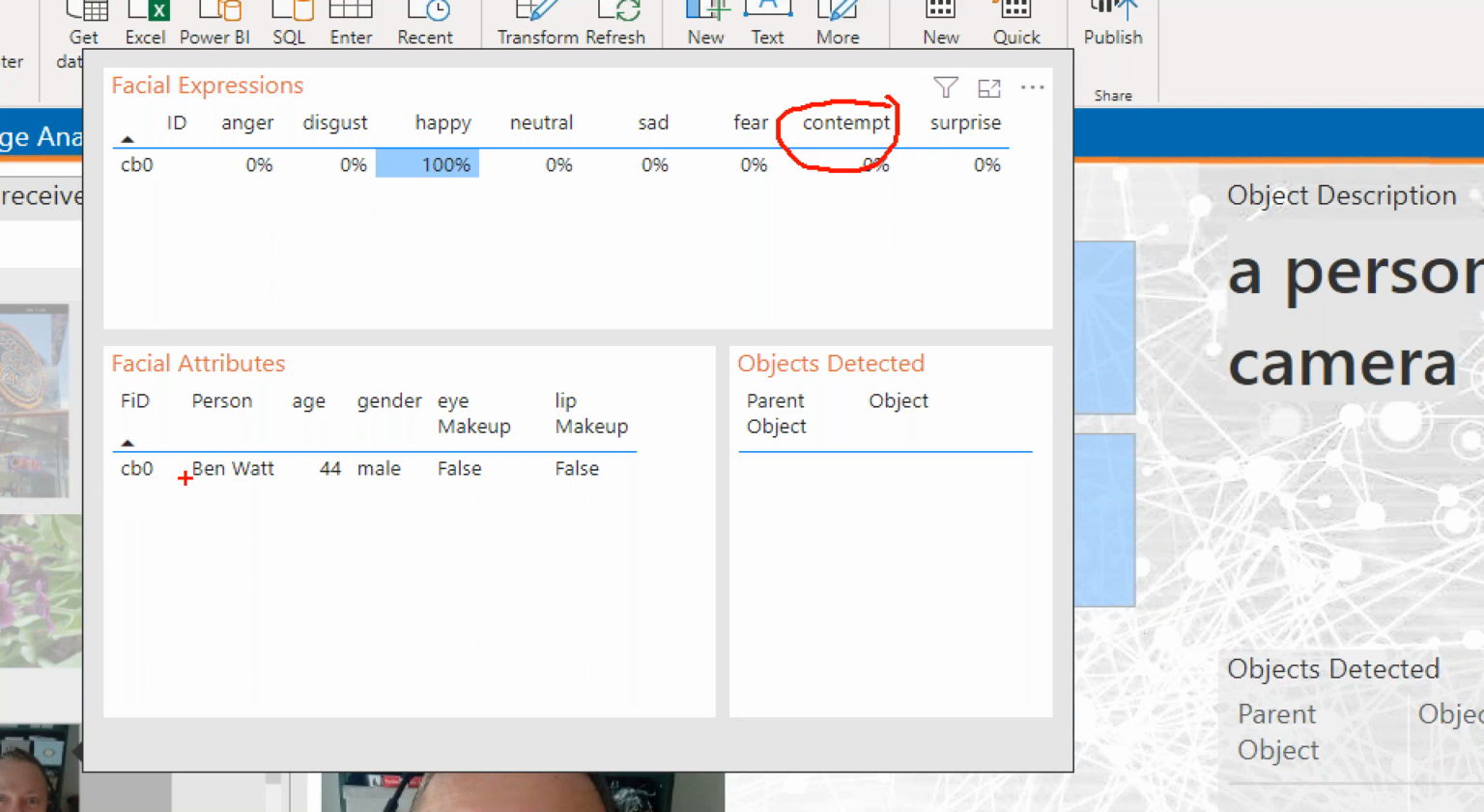Now you can see that person it found, and it says here Ben what. So when we look at Jason's one in a minute, you'll see that it'll say unknown because it didn't recognize Jason. Age 44. Okay, you know what? Not too bad. I'm actually aged 45, so close enough. Gender is male. I'm not wearing eye makeup or lip makeup. Okay, so you know what? Can't complain. I will say majority of the time it makes me a little bit older than I actually am.